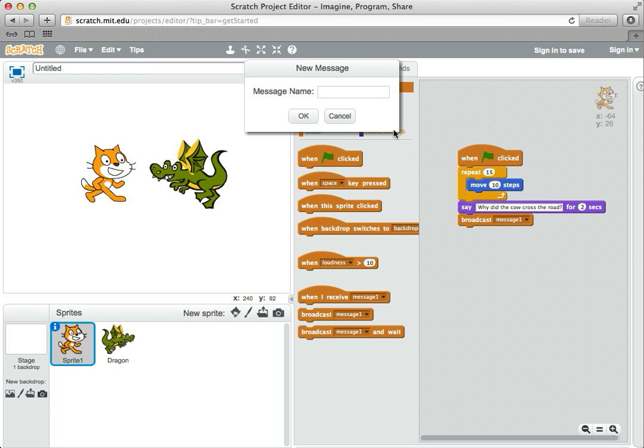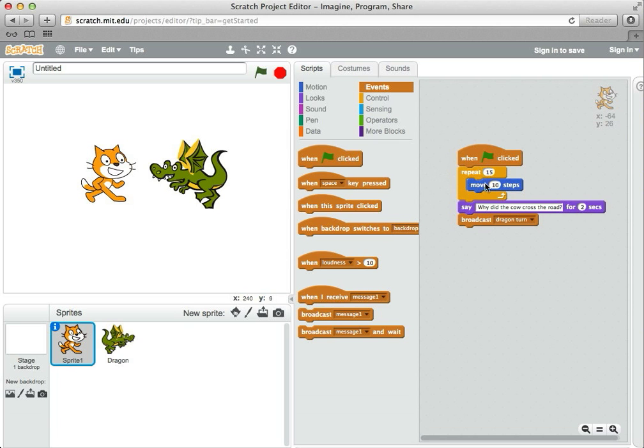I'm going to say new message and call it dragon turn. So this is the cat, does its movement, does its statement, and then basically broadcasts a message that the dragon can listen for, and the dragon knows when it has a turn to talk.